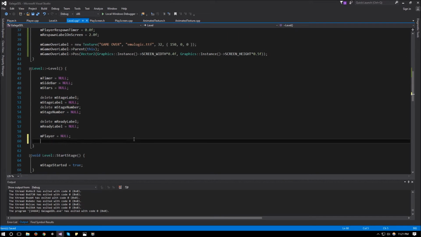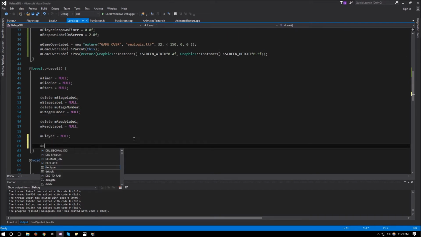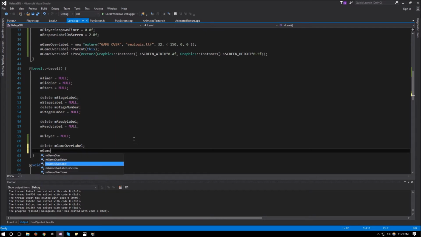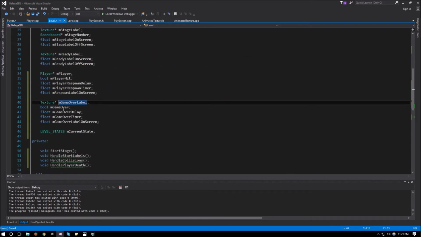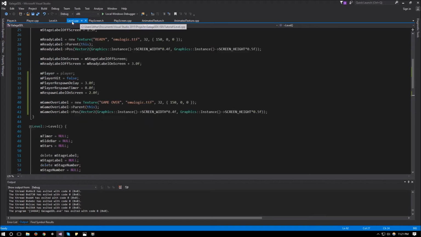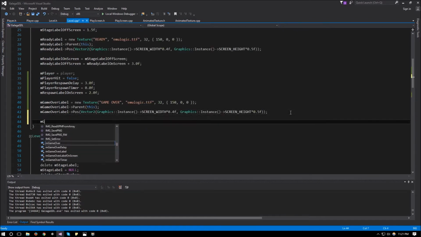Now we need to clear it. So over here in the destructor, we'll say delete m game over label. And our m game over label is going to be equal to null. Then the final thing that we need to do is to initialize these variables right here. So our game over is going to start off being false. So we'll go down here. M game over is going to be false.